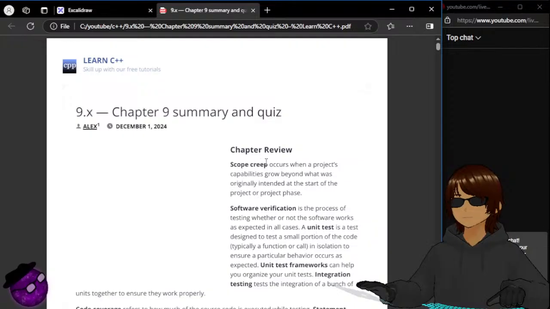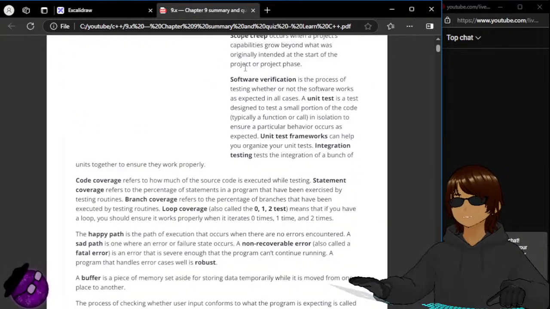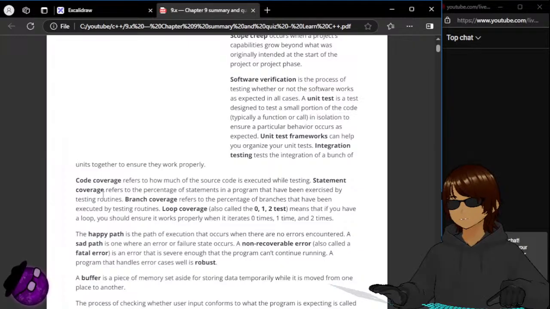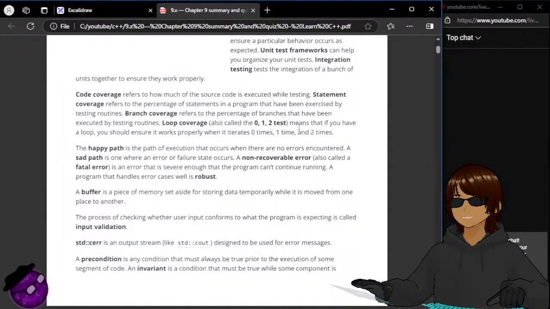Scope creep occurs when a project's capabilities grow beyond what was originally intended at the start of the project or project phase. Code coverage refers to how much of the source code is executed while testing. Statement coverage refers to the percentage of the statements in a program that may have been exercised by a testing routine. Branch coverage refers to the percentage of branches that have been executed by a testing routine. And loop coverage means that if you have a loop, you should ensure it works properly when it iterates 0 times, 1 time or 2 times.